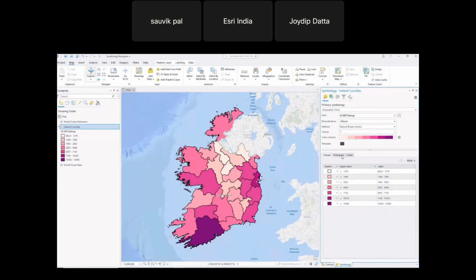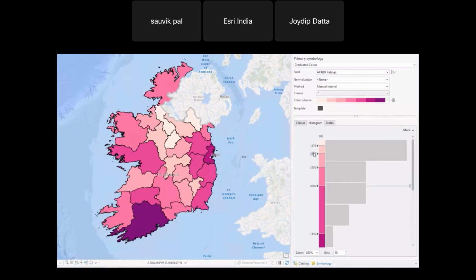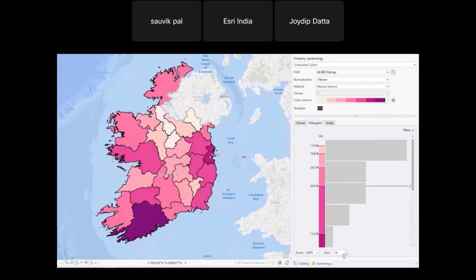Now I'm trying to convert this to a histogram. So this is a histogram. Now what exactly can we do? We can zoom in at the symbology level to understand the spatial distribution of it. Also, over the symbology, we can change the class to understand how the nature changes if I change something. And we can also change the bins over the symbology.